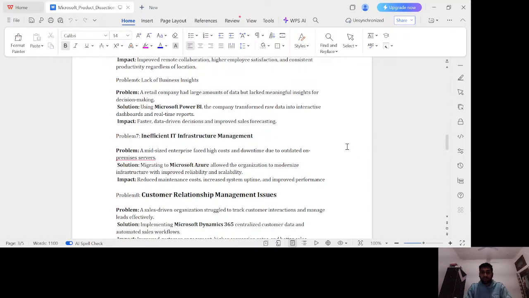Now the seventh problem is inefficient IT infrastructure management. Mid-sized enterprises face high cost and downtime due to outdated on-premises servers. So the solution for this is Microsoft Azure-based cloud computing, organized to modernize infrastructure with improved reliability and scalability. Its impact is reduced maintenance cost, increased system uptime, and improved performance.